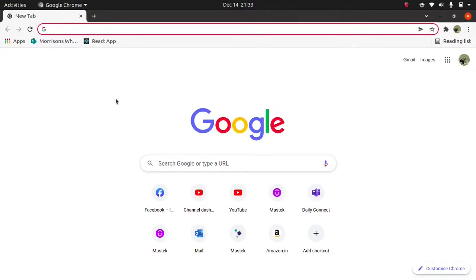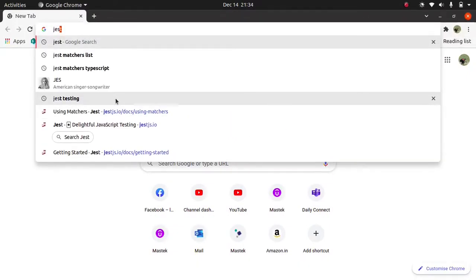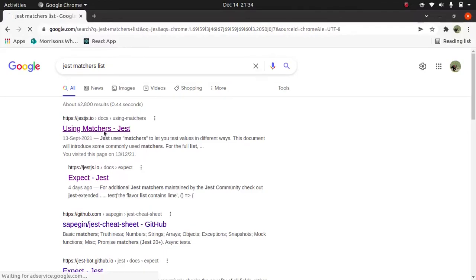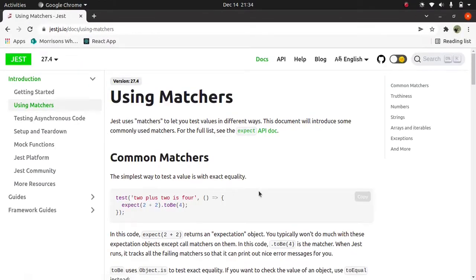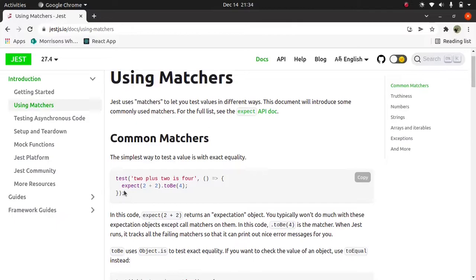So for that, let's go to the Jest matchers list. When you go to the matchers of Jest, you will see there is a simple example. In this example we have a test where we are checking whether this addition has an output of 4 or not. As this addition will become 4, this test will pass, but if the output is not as expected, this test will fail. So this is how we do assertions.